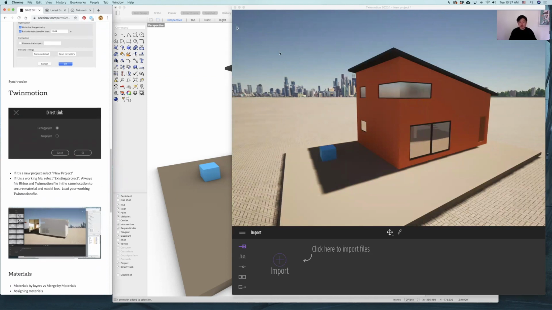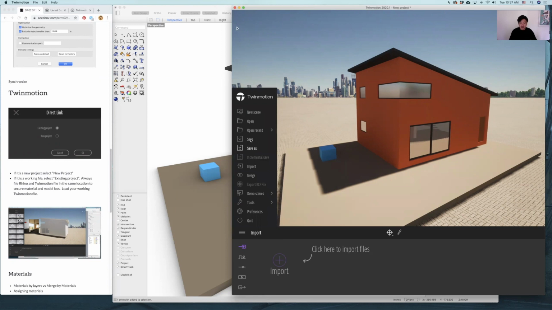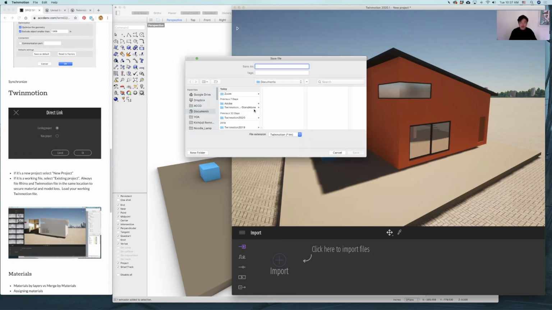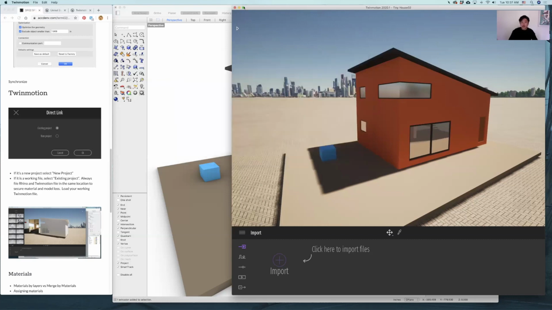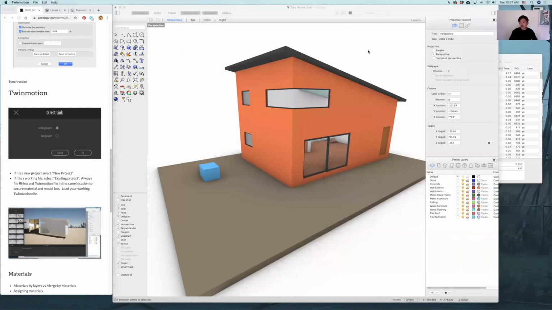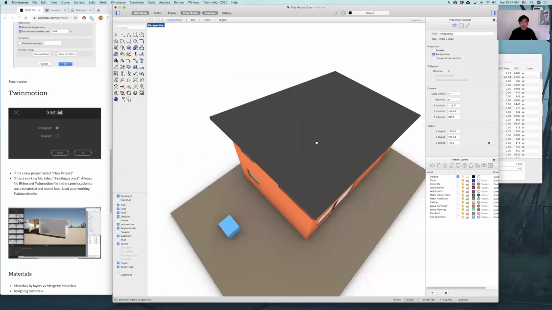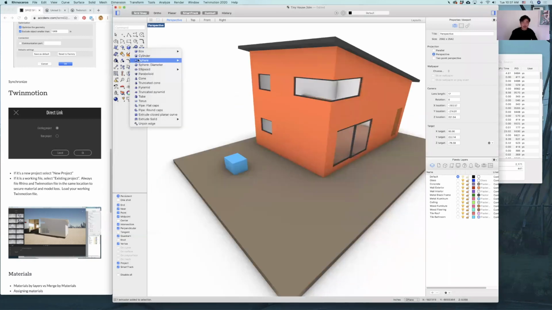So the next thing that I would like to do is to talk about new project versus existing project. Okay, so I'm just going to save this file. On the Macintosh version, you have to click on this top bar to activate the program for some reason. So I'm going to go to save, and then save this file somewhere as tinyhouse02. And so I close this program.